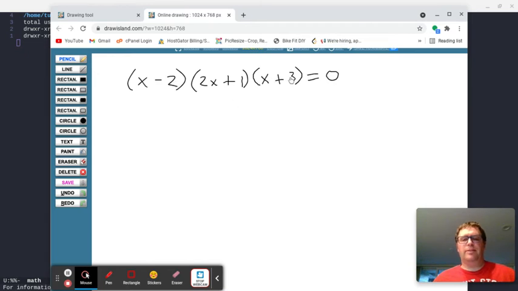The reason being, we'd set each of these factors equal to 0 and solve for x. Because if one of these is 0, then when we multiply it by the others, everything will be 0. Okay, but we typically wouldn't start in factored form like this. We would start with it multiplied out.